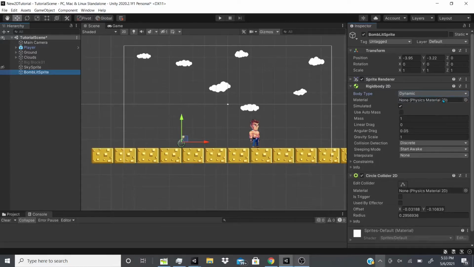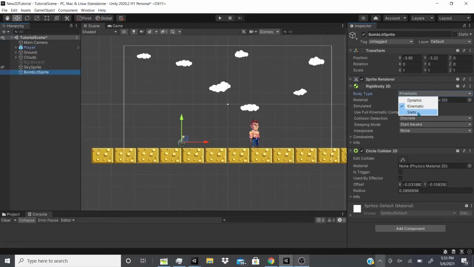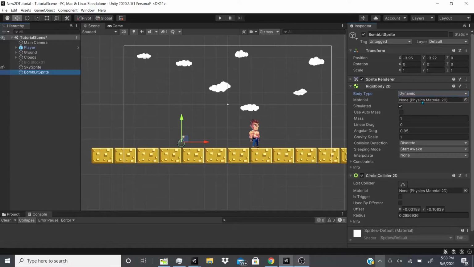There's Physics Material 2D. As you can see, they all have it. Now I covered the Physics Material 2D in a previous video. I'll leave you a link up above. It just lets you add bounciness or other things to it.